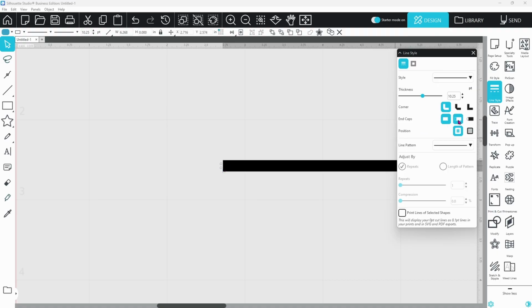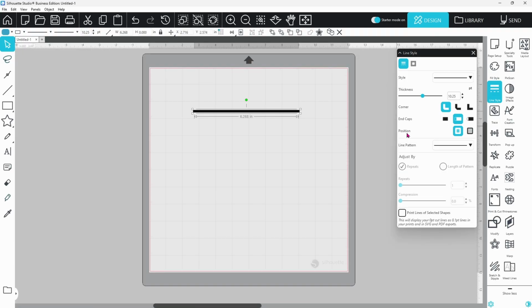If we want a squared end cap, we can click on the center option, and again, that's going to make it a little bit longer and squared off. After end caps, we have position, but we're going to have to come back to that one right after we do corner, because this one deals with having a full shape and we only have a line right now. Let's look at line pattern.